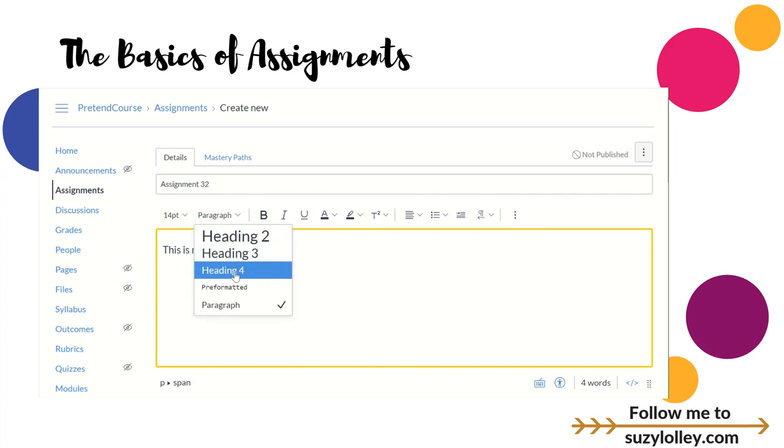14-point font typically matched the heading 4 as well, so if you just wanted another little shortcut for it. And so this is my assignment. These are my directions. Okay, I can write whatever directions there. Again, I can link to something.